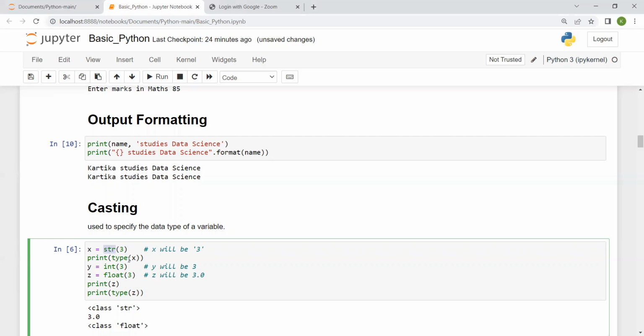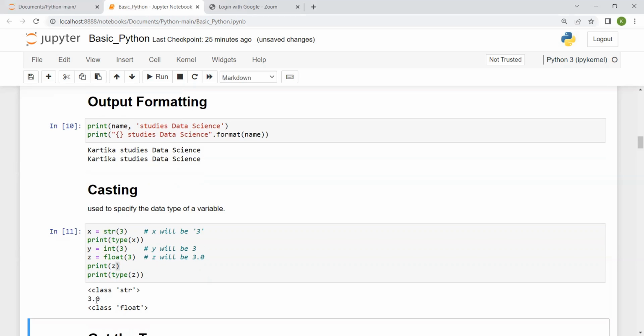And if I want 3 to be an integer, then I can typecast it with integer. If I want 3 to be a float, then I can typecast it with float. And then is print z, and the type of z. What is z? z is consisting of float variable, so it will be 3.0.